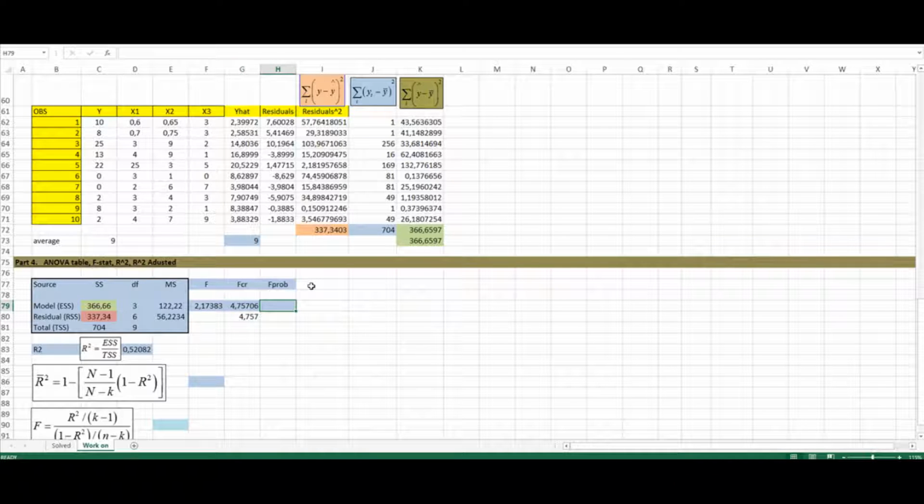The p-value can be estimated by asking 1 minus F.DIST of my f value.